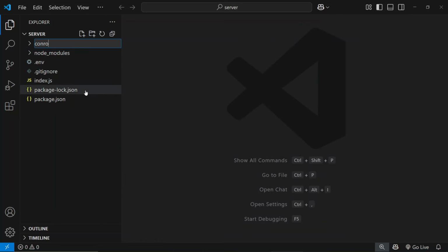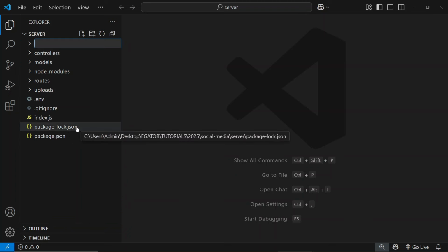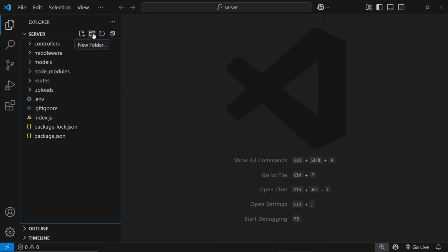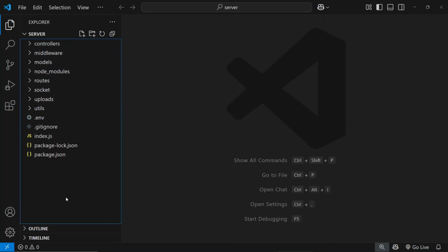We need controllers folder. We need models folder. Come on. The models folder is not going to be in the controllers. It's going to be in the server. I hope that makes sense. So we need models folder. We need the routes folder. We need uploads folder. That's where the uploaded files are going to be. We need middleware. We are going to have auth middleware, error middleware, and all that. We need utils folder. And lastly, we need socket, which is going to be for the socket.io.